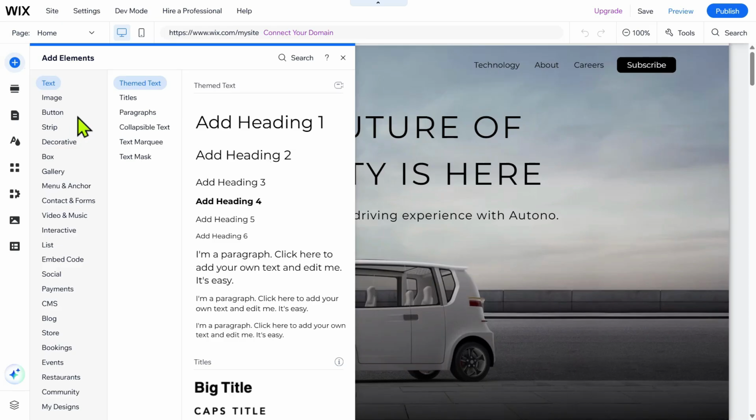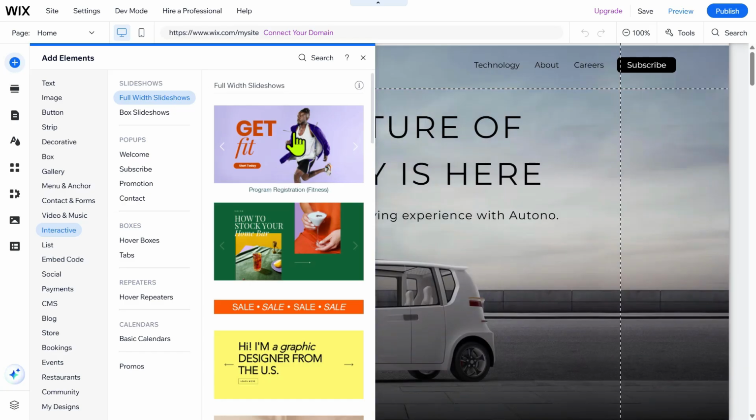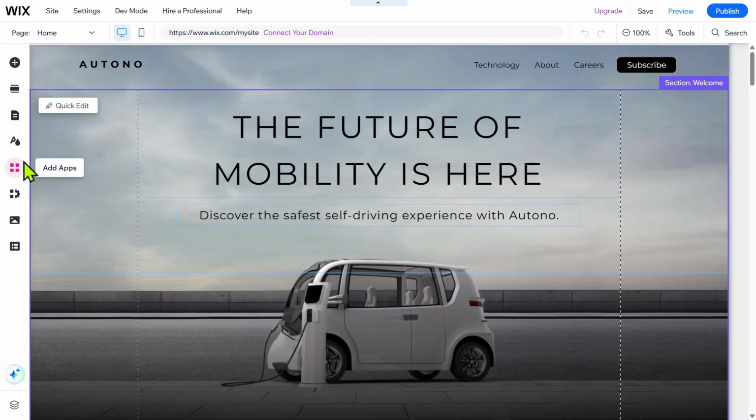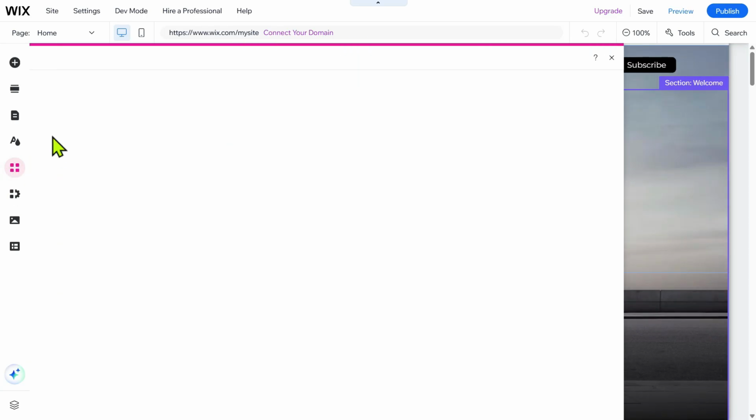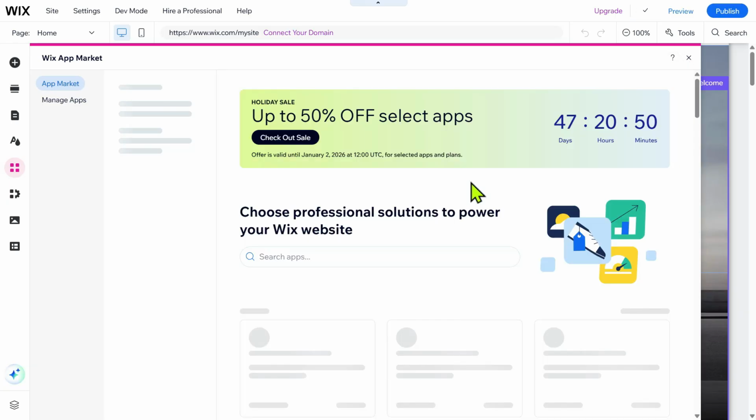Next, head to the Pages section to add pages like Home, About, Services, or Contact. You can easily add new pages, and they'll automatically be added to your navigation menu. Wix also lets you add features and apps from the app market to enhance your site, such as booking systems, live chat, or social media integration.